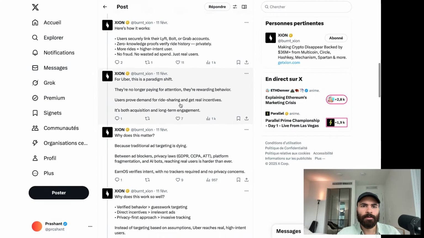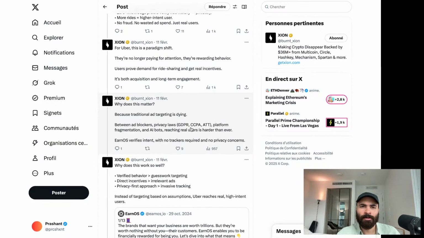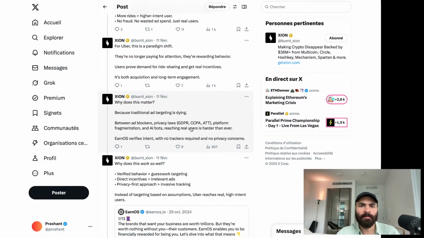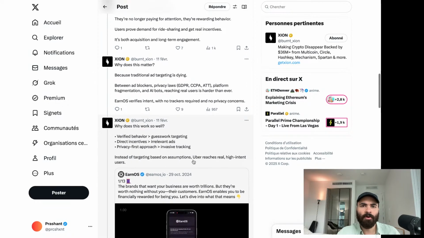Here's how it works. Users securely link their Lyft, Bolt, or Grab accounts, and zero knowledge proofs verify ride history privately. More rides is equal to higher intent user, right? No fraud, no wasted ad spend, just real users. Makes so much sense. It's crazy, like XION convinced Uber and not anyone else. For Uber, this is a paradigm shift. They're no longer paying for attention, they are rewarding behavior. Users prove demand for ride sharing and get real incentives. It's both acquisition and long-term engagement.